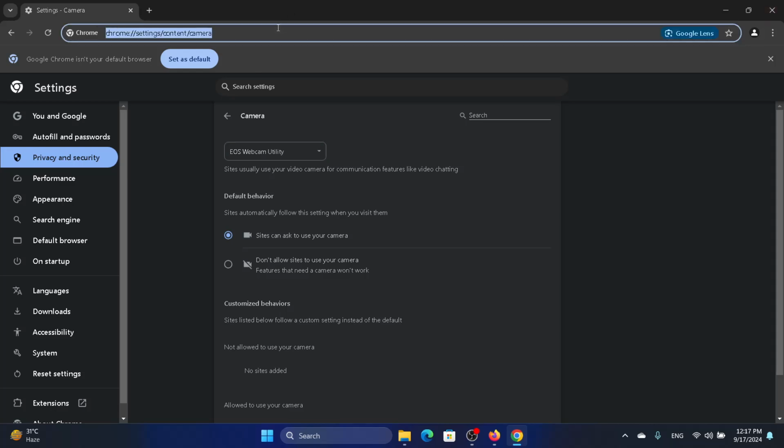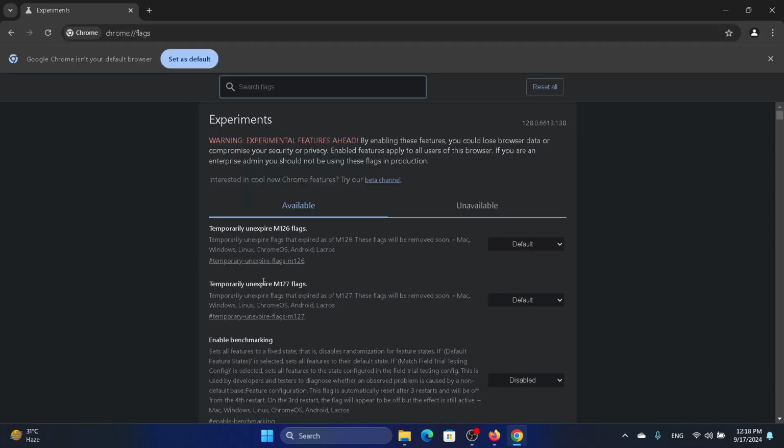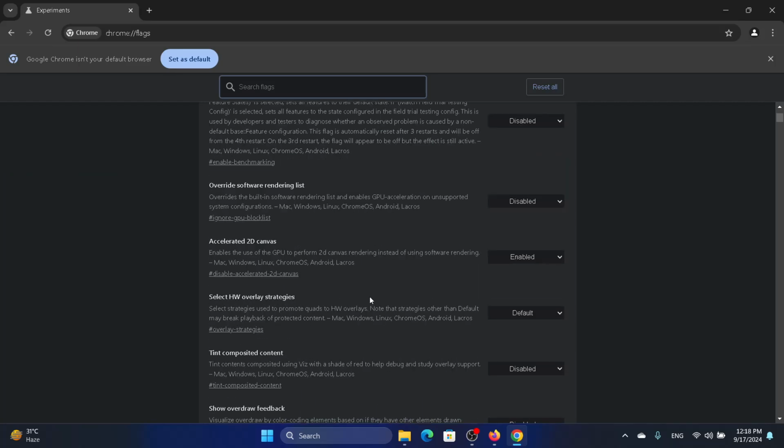The second thing we can do is go to the flags in Google Chrome. For that we need to enter chrome://flags and we'll press enter. And here we need to disable the media foundation video capture.